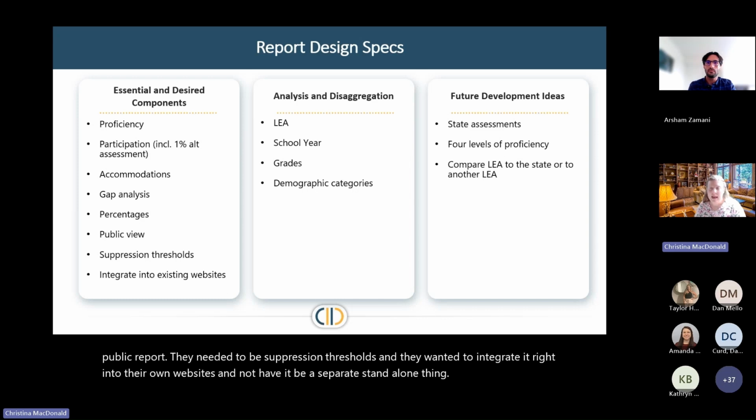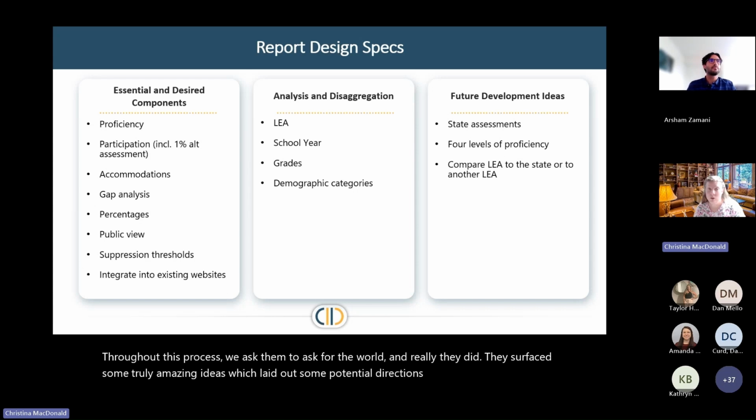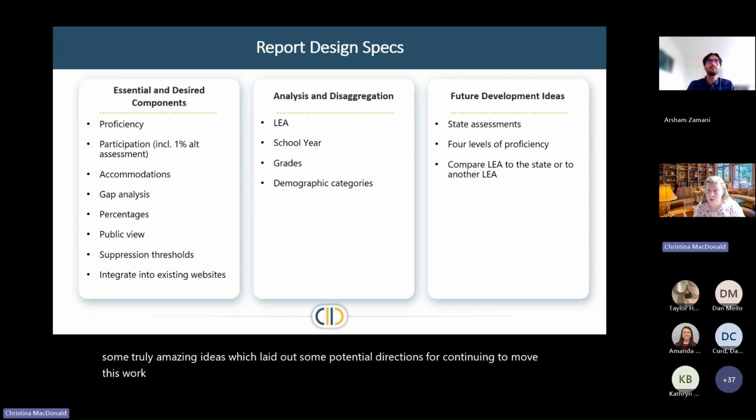Throughout this process, we asked them to ask for the world. And really, they did. They surfaced some truly amazing ideas, which laid out some potential directions for continuing to move this work forward. And we really wanted to do them all, but we had to recognize the practical constraints of time and budget. Otherwise, we wouldn't be able to be presenting this report to you today. It would still be developing.